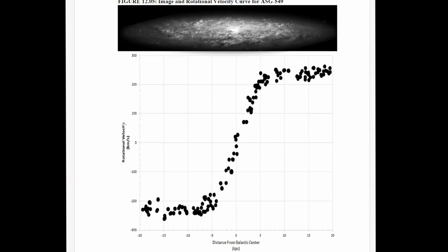And then we have rotational velocity in kilometers per second along this vertical axis. You can see here is 0, and 0 corresponds to the center of the galaxy. And then we've got positive 100, 200, 300, and then negative 100, 200, 300 going down. All right, we're going to use this curve to read off rotational velocities given a specific radius.